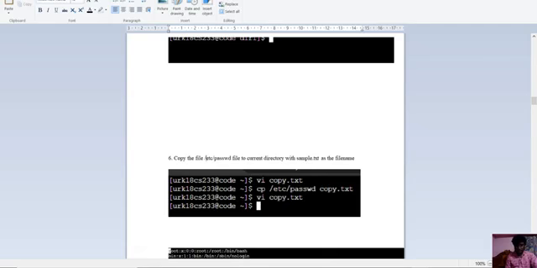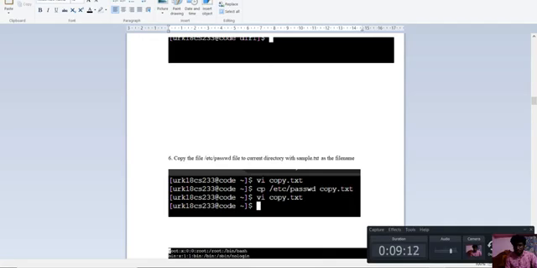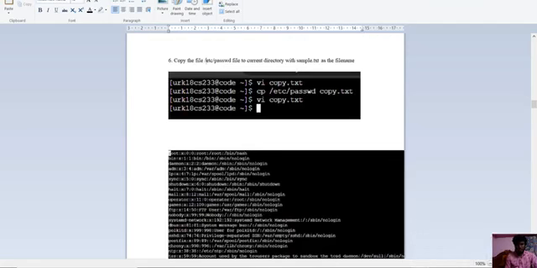The vi command is used to edit; the user gets into the screen and we can write anything there. See here, I have created copy.txt with vi. The cp command is to copy. Cp means copy. I am copying the content from the etc directory, the passwd file, to copy.txt. I am copying the information.